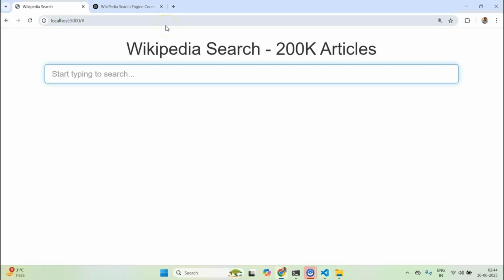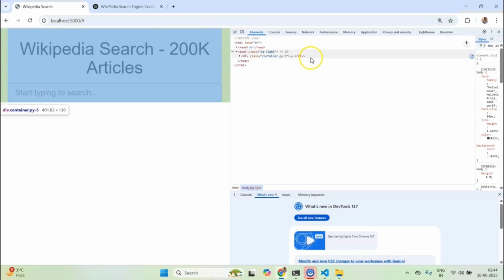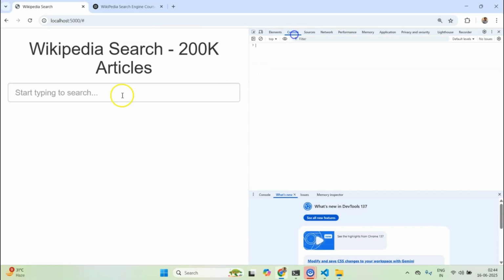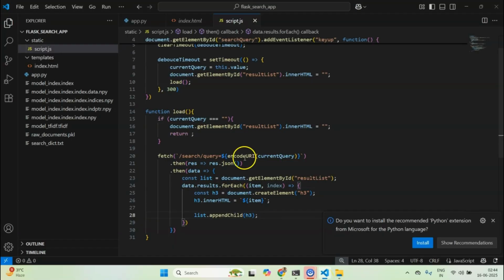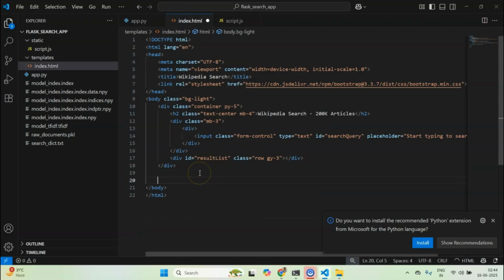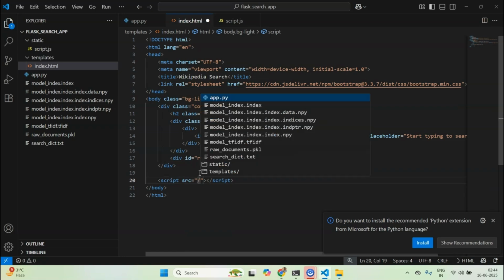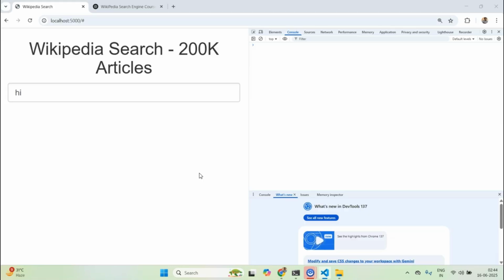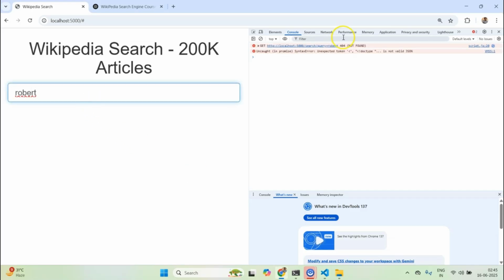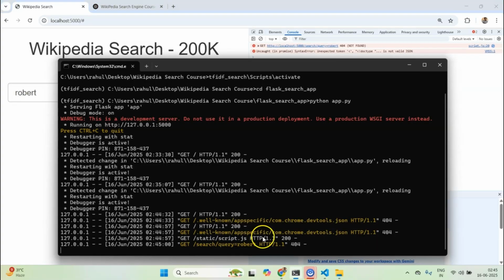Let's reload the app, and let's open the server also, so that we clearly see what's happening. Let's type out something. Hi. Nothing is happening. Why? Okay, did we include the script? We did not include the script. So let's include the script here, and let's add source, static, and script.js. Now let's reload it, or maybe add Robert. Okay, so we are getting something. Obviously some error is happening, but let's see why this error is coming out.